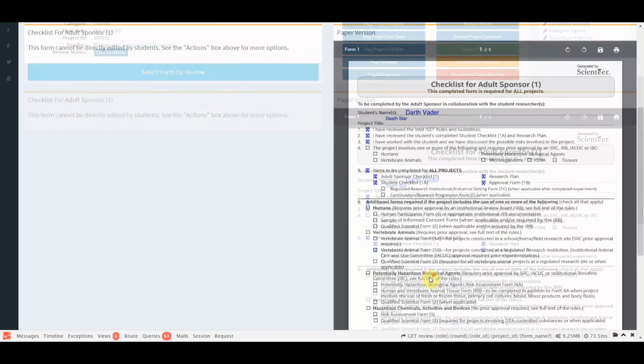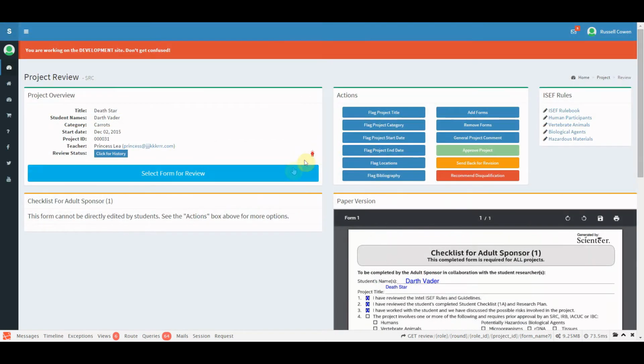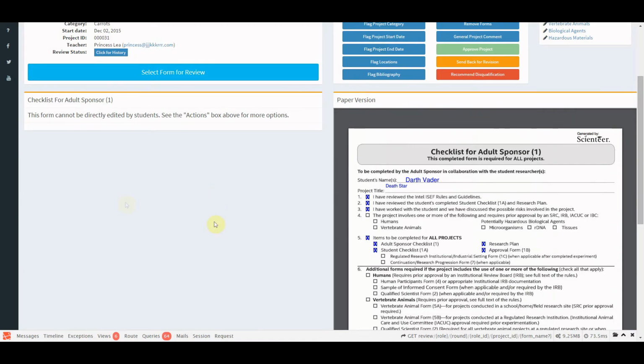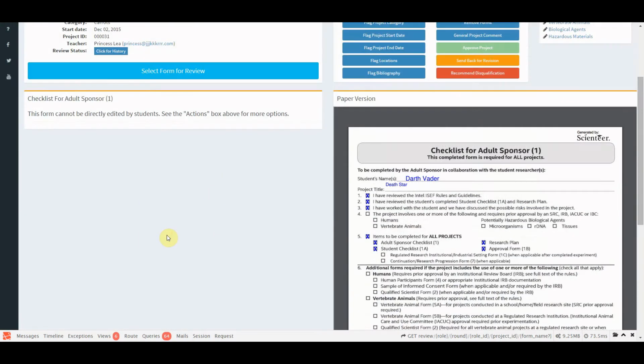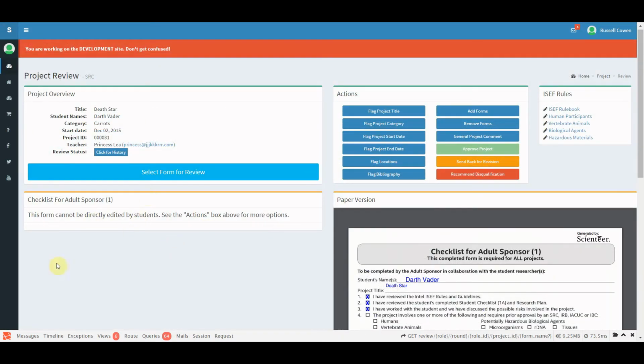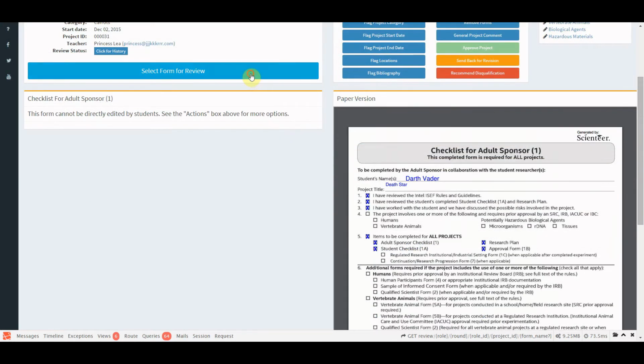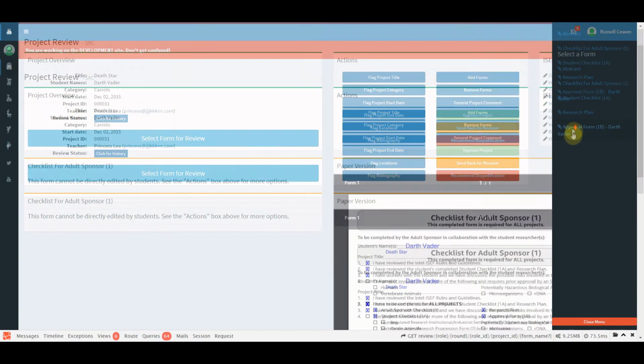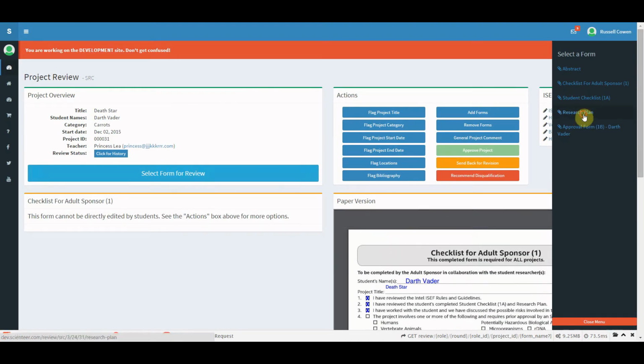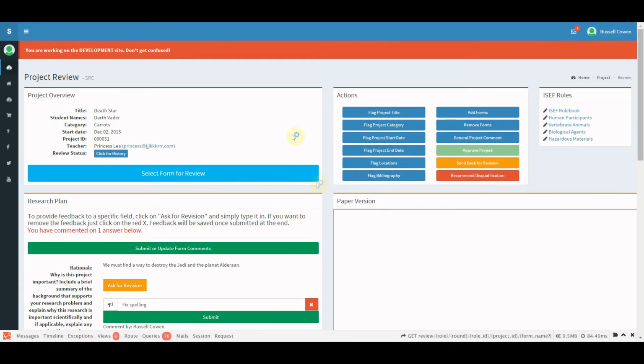Again, a lot of these forms don't have any way for the students to fix. So if there are no fields over here, don't beat your keyboard and report to support that you can't enter the information. If there are no fields over here, that means you have to find the answer over here somewhere. That basically covers most of the tutorial on how to review a project. I'm going to go back to the research plan.